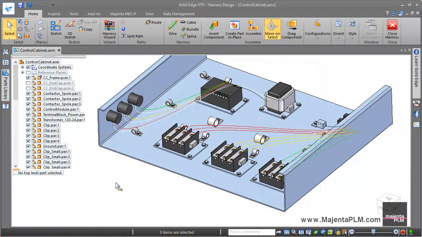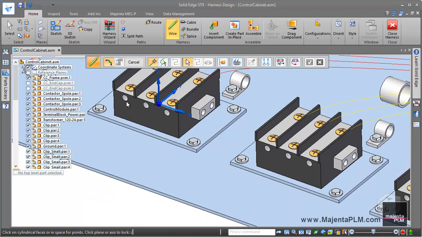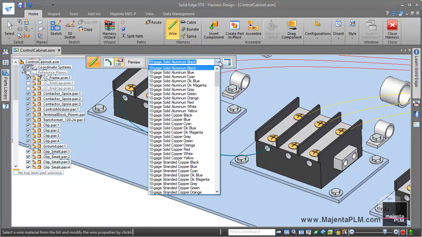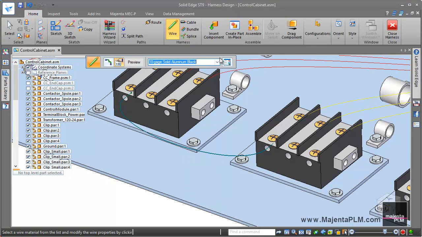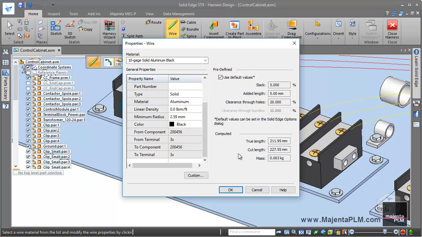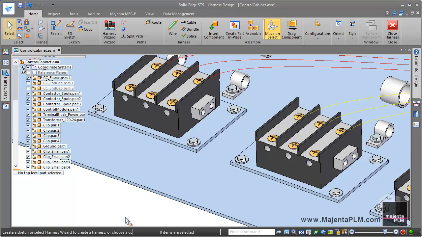Switching to the harness environment, we have tools to easily create wires between components. This can be automated by importing wire lists from ECAD systems, or it can be manual, as in this case. We can choose wire types from a standard database. We also have full control over the properties of the wire. This includes the ability to constantly monitor for minimum bend radius violations. The length calculations for the wire are also live.